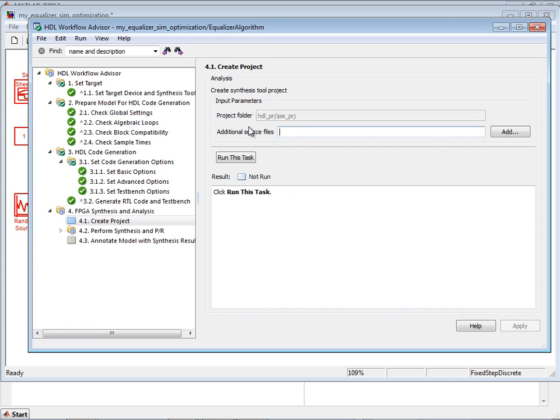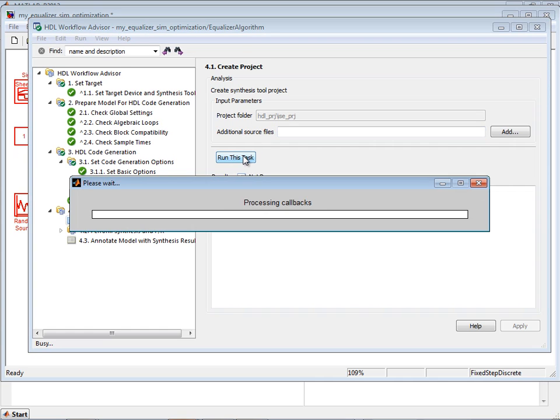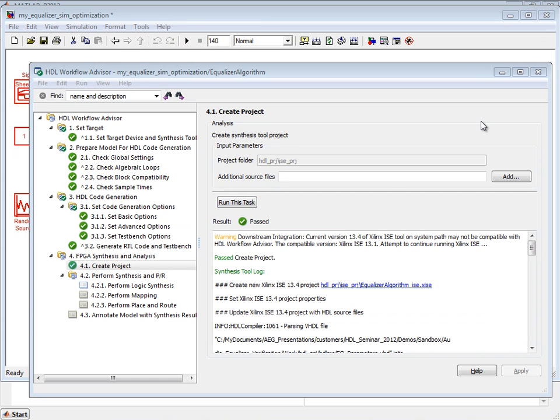If I had any black boxes, I could include additional source files here, but I do not have any black boxes here, so I can simply run this task, and this will create an FPGA project by using Xilinx ISE under the hood, of course. Okay, so we have now created a project using Xilinx ISE.